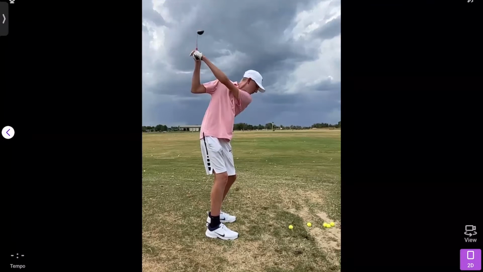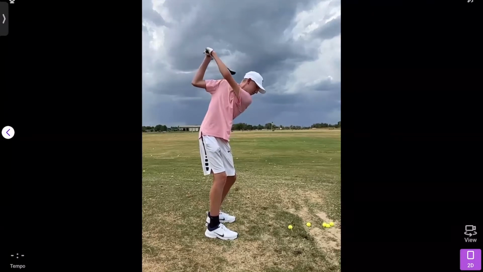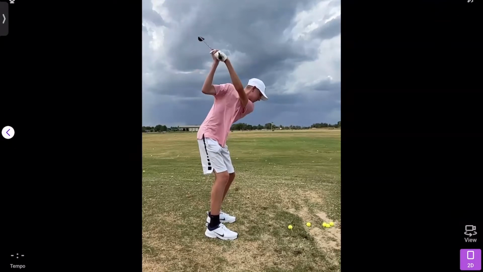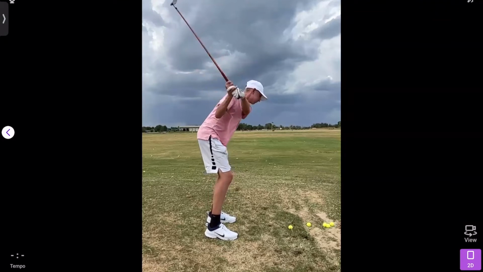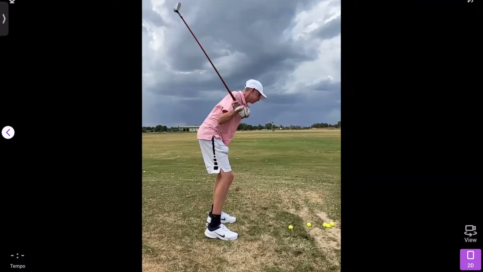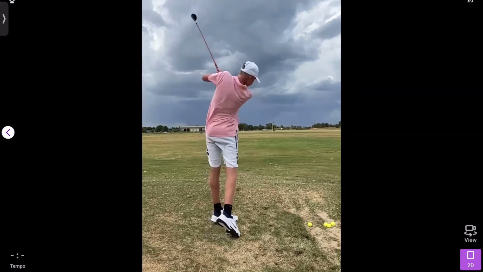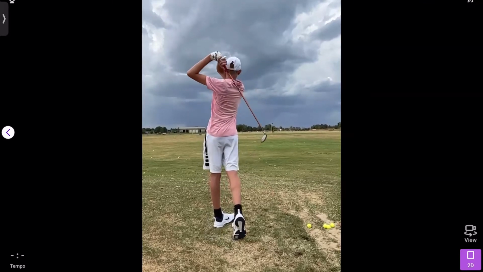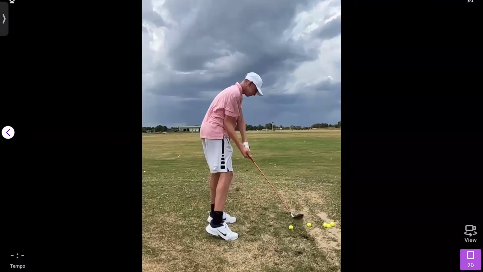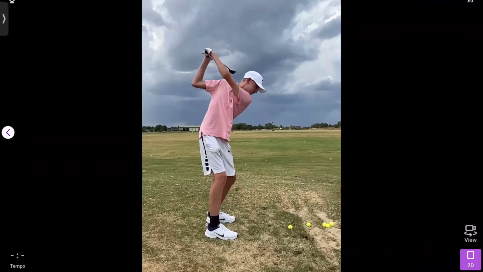So you'll see as he goes up to the top, now his chest is going to stay out in front of the pelvis. That's pushing his hands out, and he's trying to do everything in his power to not hit big slices. So, being pretty athletic, he learned how to get his left wrist to be a little bit bowed. That's helping him square the face a little bit, but still going to have that tendency to hit pulls and slices because of that.